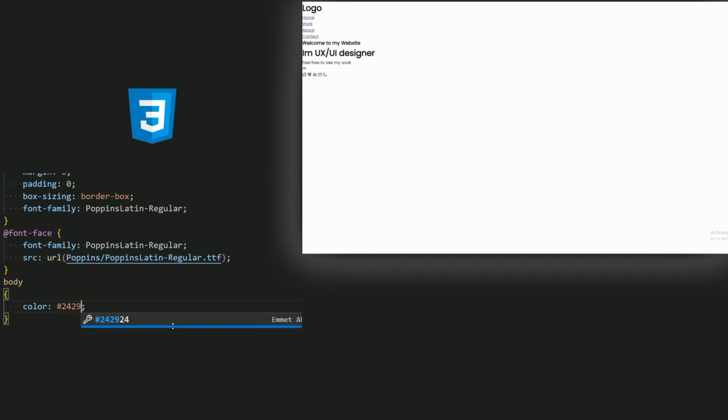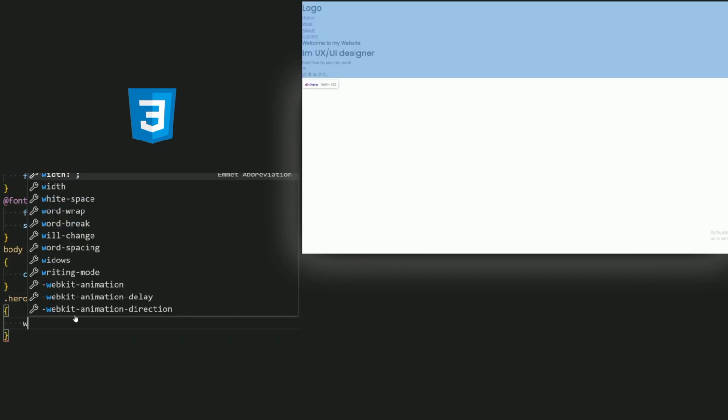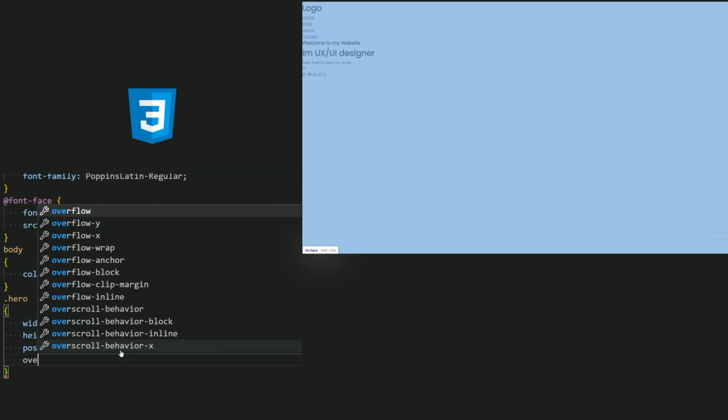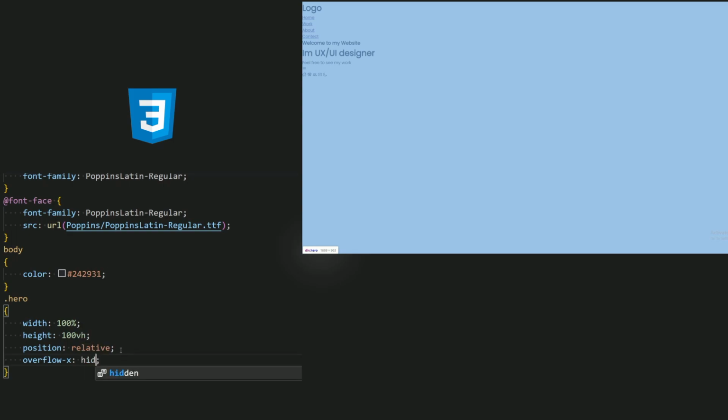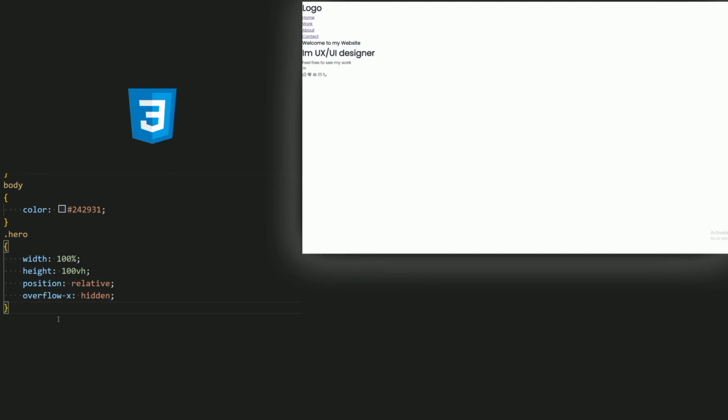Let me add a body, the color be black to let all fonts be black in the body. Okay, hero, width be 100% and the height be 100vh to create a main box of the website, and let the position be relative for creating the square and circle, and the last code is overflow-x hidden because in this video we're not creating media queries for the phone and tablet, so we need overflow-x hidden. Okay, we created a nice box for the hero.